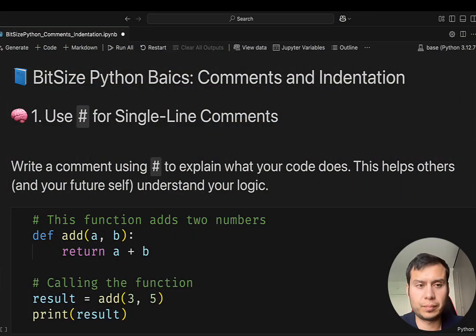One Python concept, real use, let's make it stick. In today's BitSize Python basics, we're going to talk about comments and indentations.